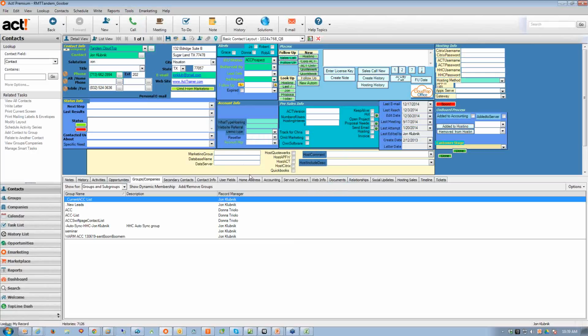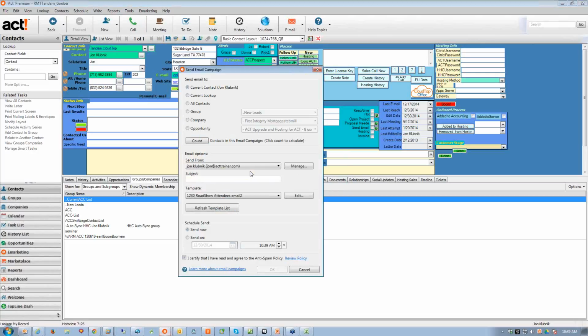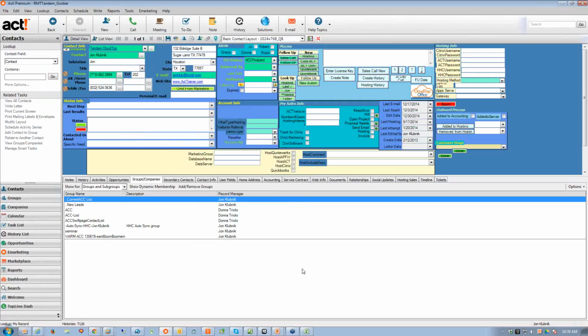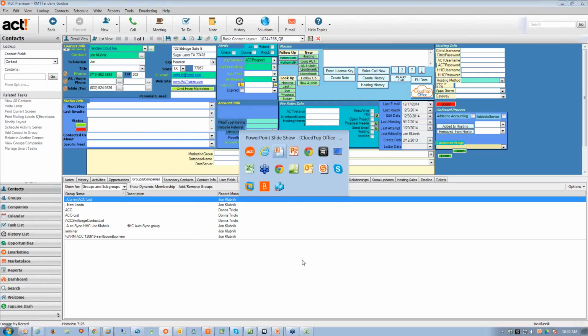If you're going to send to somebody else, I was going to show you this. You have the option to do that from here. Send from, if you've got the team edition, you can see other people there, and you can manage that any way you want and put other people on it.